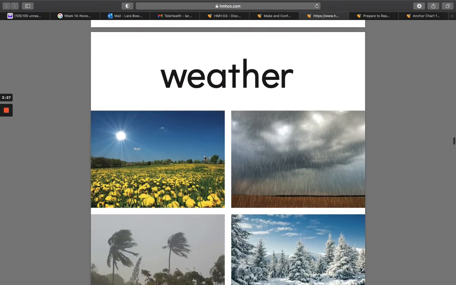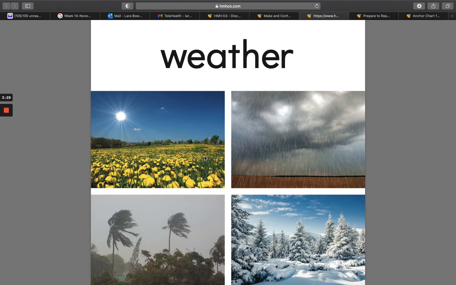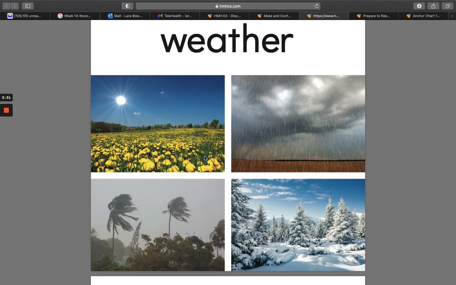And our last word is weather. Say weather. So weather is what the air outside is like. So the weather in this picture is nice and sunny and probably warm. The weather in this picture is rainy and cloudy, maybe cool outside. This weather looks like maybe a hurricane or something. The wind is very strong. It's blowing these trees. Probably a lot of rain maybe. And the weather in this one is snow. So it's probably cold. It's probably winter.